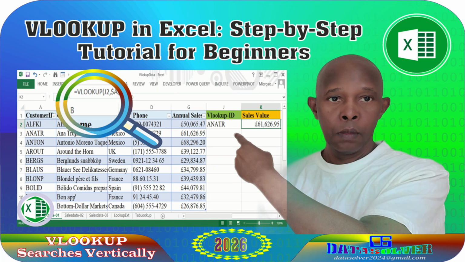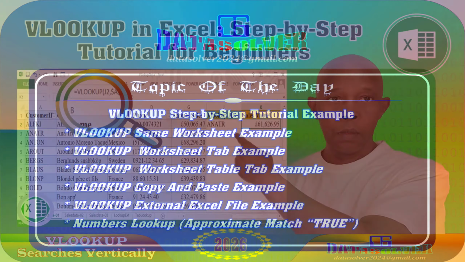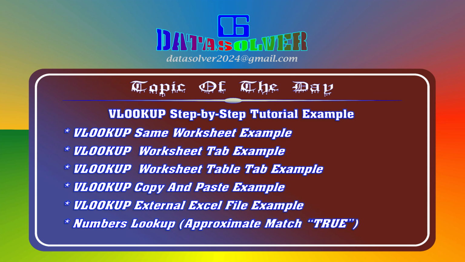My name is Taiwo. Our topic today: VLOOKUP in Excel, a step-by-step tutorial for beginners. VLOOKUP is one of the most essential Excel functions and is used to search vertically down a column to find a matched value in the first column of a table and return a related value from another column in the same row.